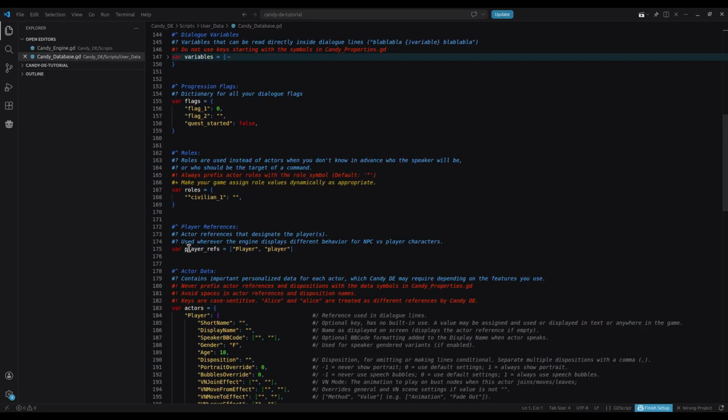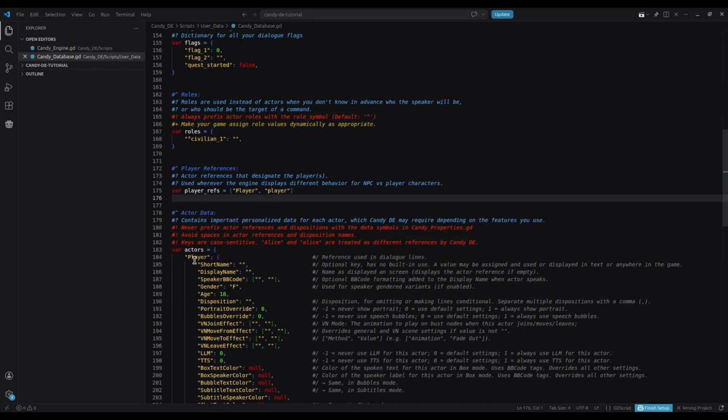This is the script that contains the actor's dictionary, as a reminder. And the script also has this array here, player refs, and that's short for player references. And well, basically it's very simple. If an actor is a player character, you should add the actor reference to the player refs array. So here we have this reference for the player. It's called player, so we add it here. And we've also added player lowercase, just in case, by default.